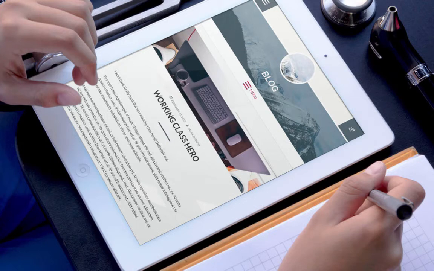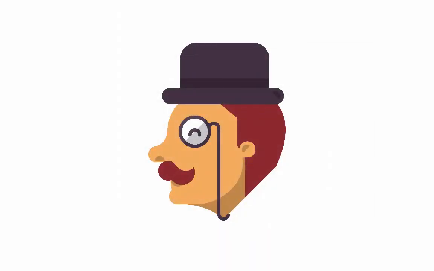While it's not the most feature-filled WordPress theme you can find, the features on offer are more than enough to create a beautiful website. Thanks for following this review, and I hope you found it useful.